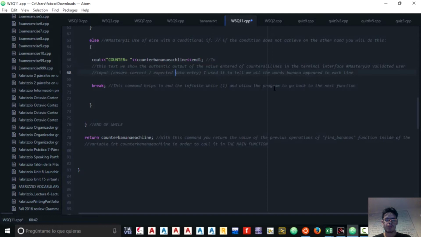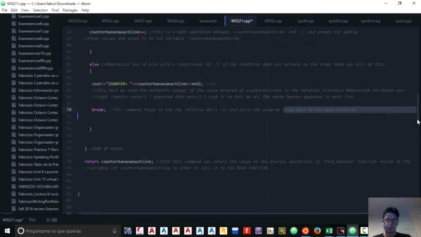I use it to tell me all the words banana appeared in each line. After the else, I have the break statement in order to continue to the other parts of the main program. This command helps to end the infinite while and allows the program to go back to the next function. Because I put an infinite loop, so I need to break it.